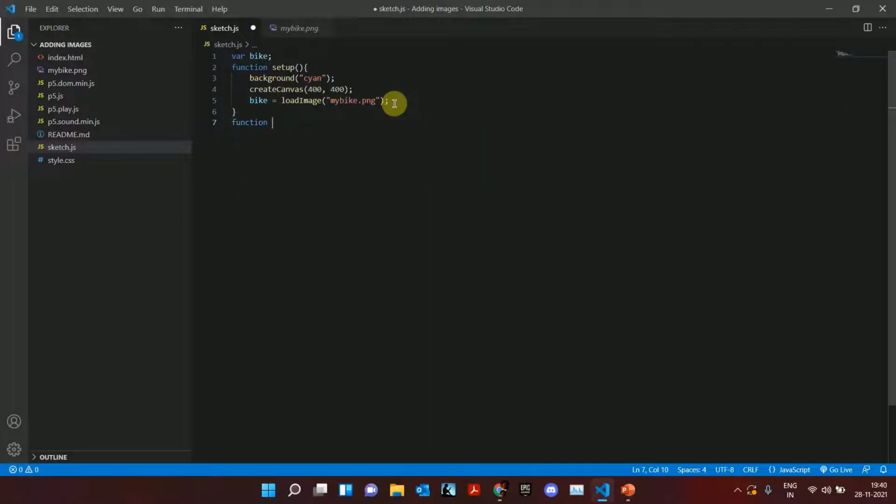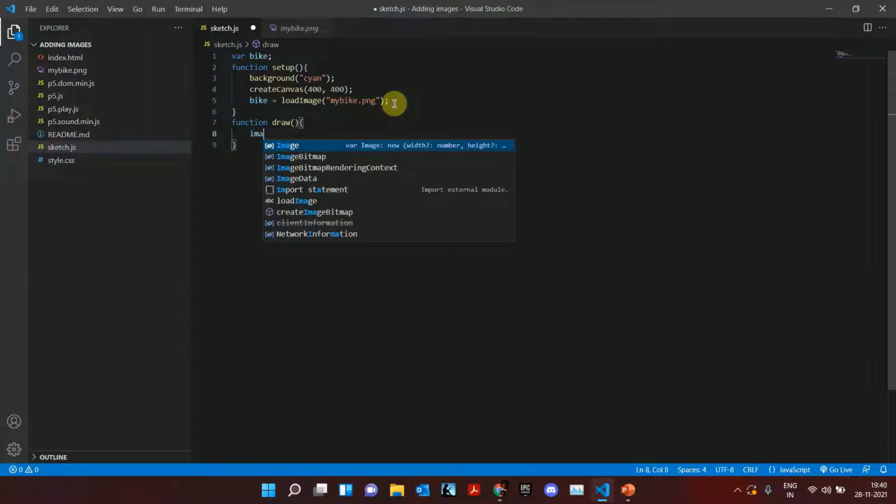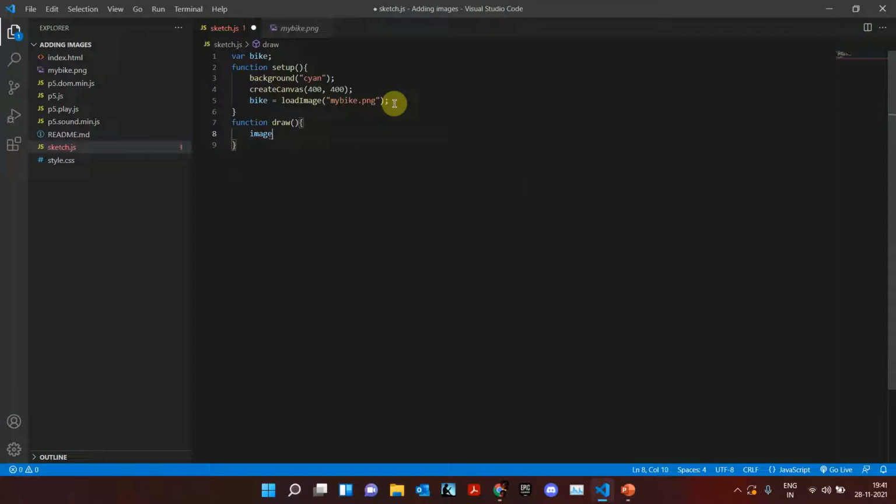So now I'm going to go into function draw, and I have to display this image. Right now all I've done is I've loaded the image inside the variable bike, but I haven't displayed the image. So to display the image, there's already a predefined, pre-made function. It's called image, and inside this image we have to pass 5 parameters. One is the variable in which we've loaded the image. In this case, our variable is bike. I'll write bike over here.